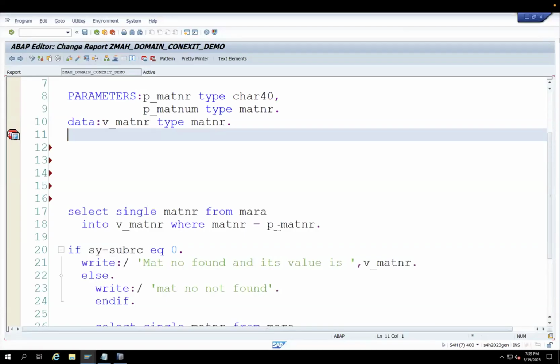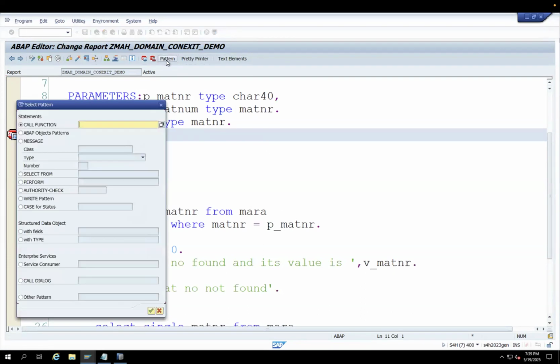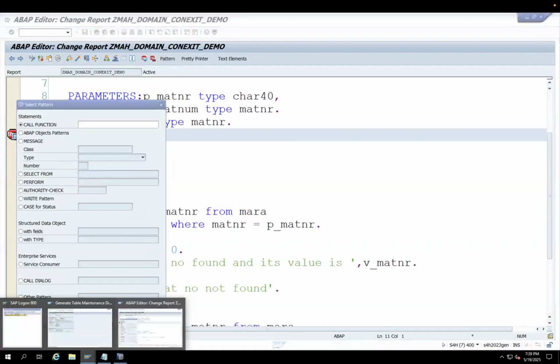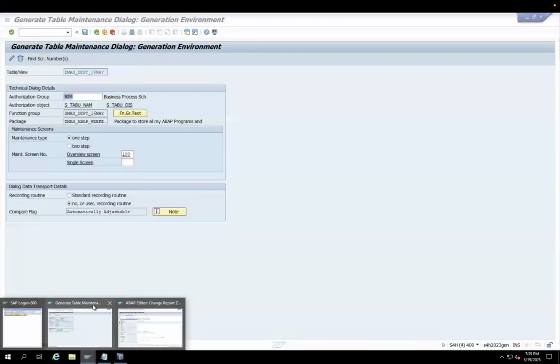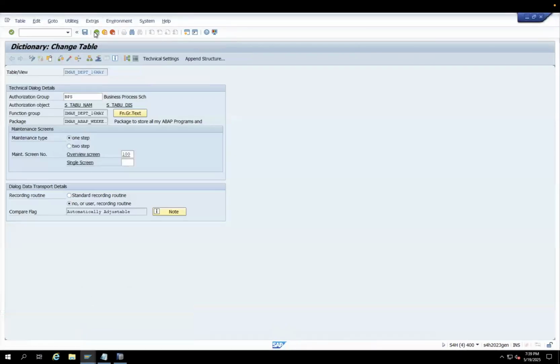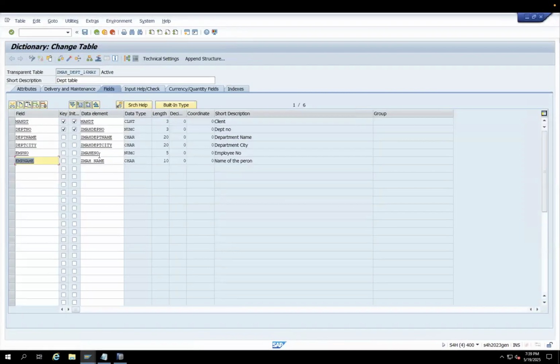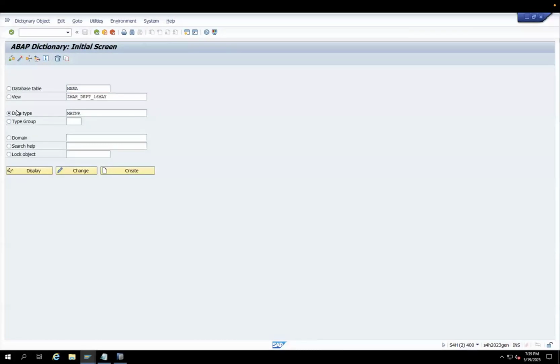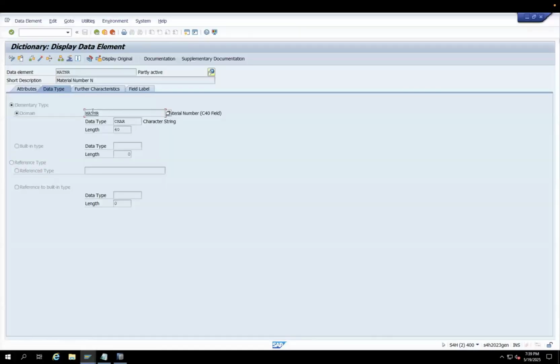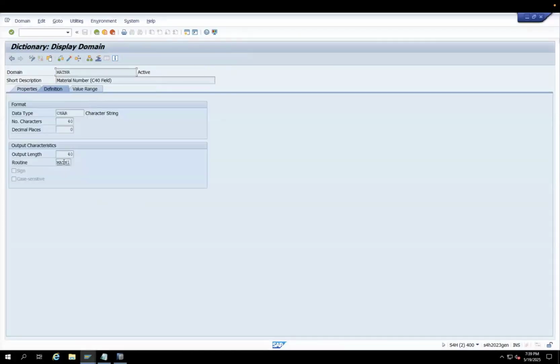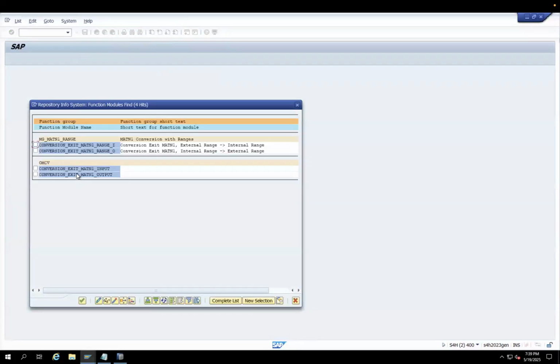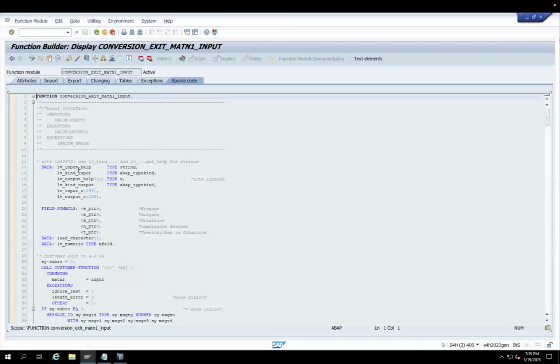Using function module. Yes, using function module, correct, perfect. How do we do that? Go to pattern here. What function module should you use? How to know which? CONVERSION_EXIT_ALPHA_INPUT. Yes, correct, perfect, very good. So go to MATNR, S11, right? MATNR, go to domain. Routine, input or output.